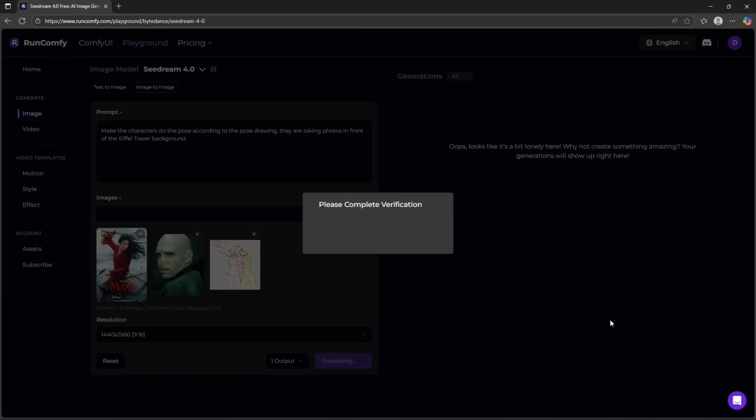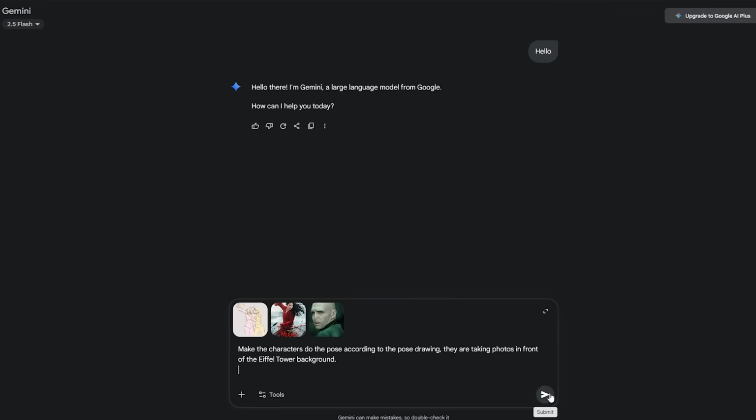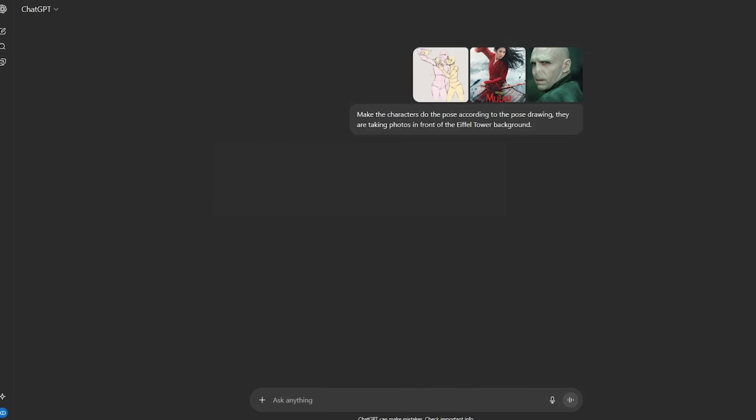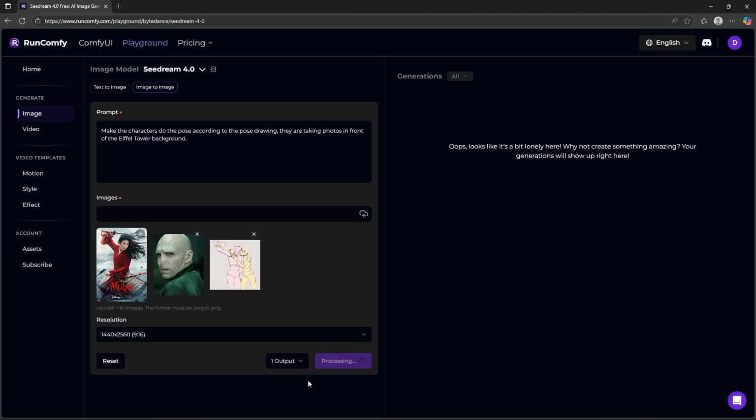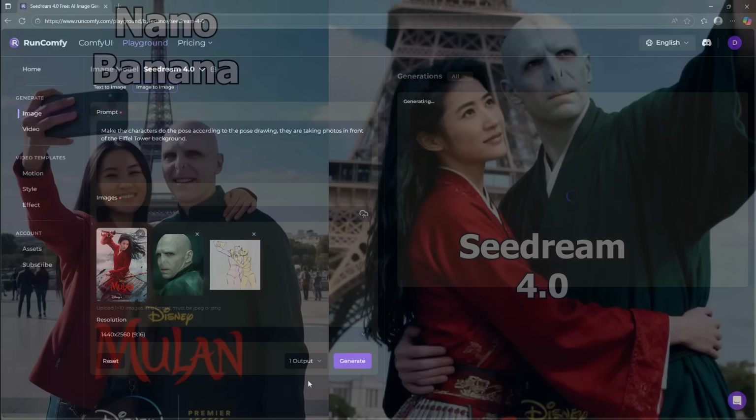I also put the same prompt and the same reference images in Nano Banana and GPT-5 too. The generation time of these 3 is kinda unexpected. Well, I will reveal all of them later. Okay, the generating process is done.